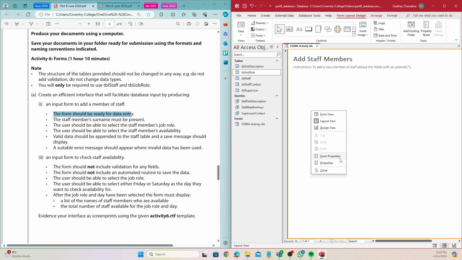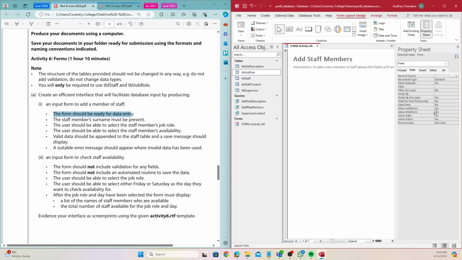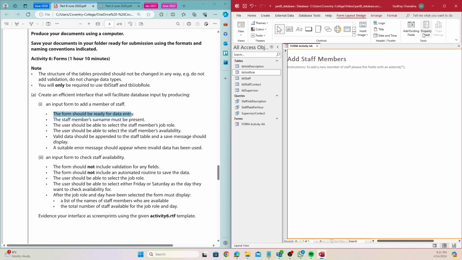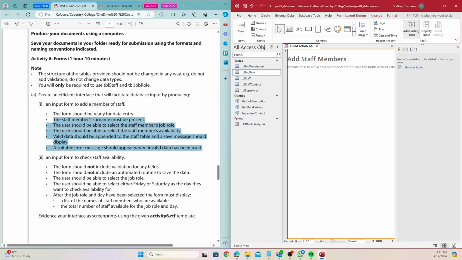Then you right click, then you select form properties. Then you navigate to the data tab, then you change data entry from no to yes. And there's a simple way to know if your form is ready for data entry or not, which I'll show you. So the next thing we need to do is to add all the fields from the staff table, so we can add a new member of staff successfully with all the details required.